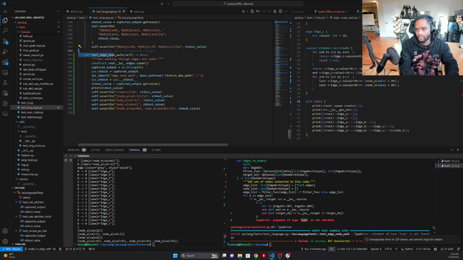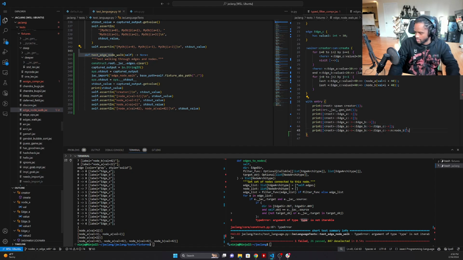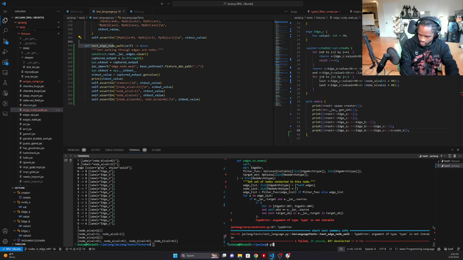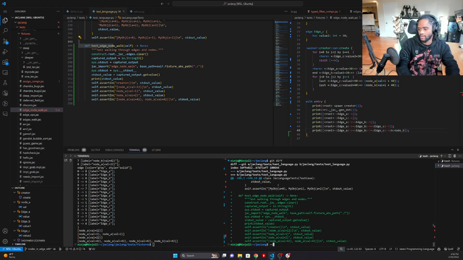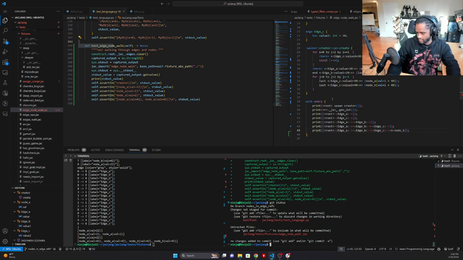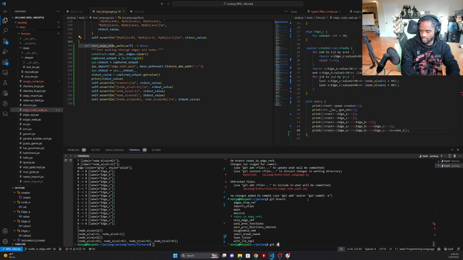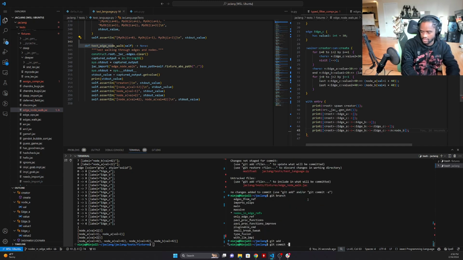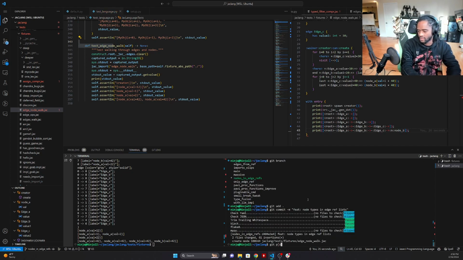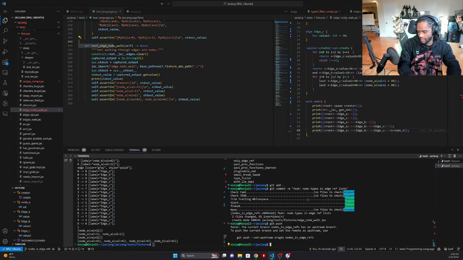Okay. So before I actually implement this, I'm going to do a quick commit because I do have some changes that are good. Yep, just to test basically. And if I do git status, you'll see I have a new file. So I'm just going to git add. I'm on this branch, git branch. So I'll do a git add dot, git commit -m feature node types in edge ref lists. That's what I'll call them, edge ref lists. Git push. Let's git push this bad boy here.